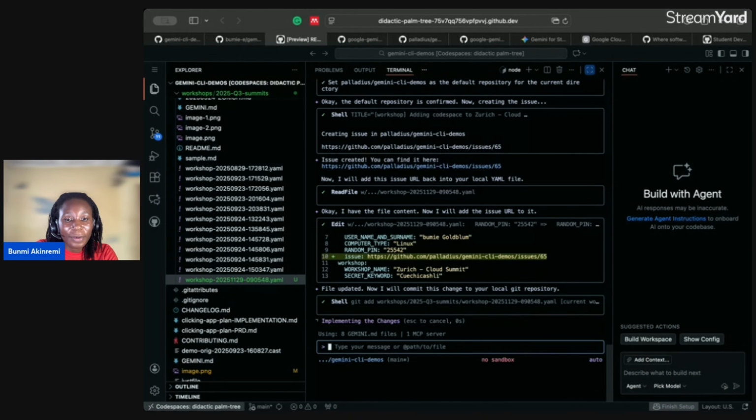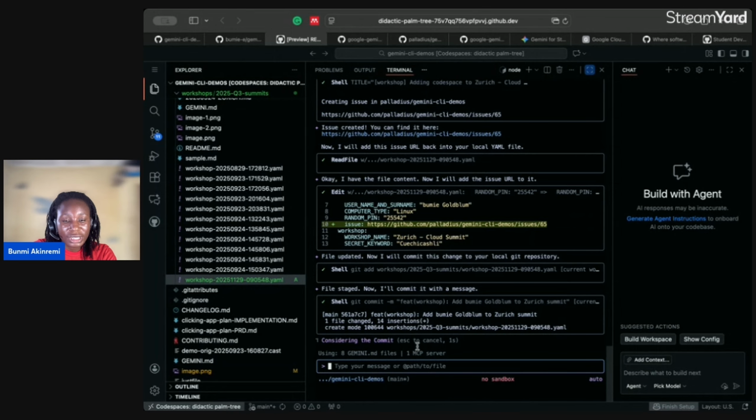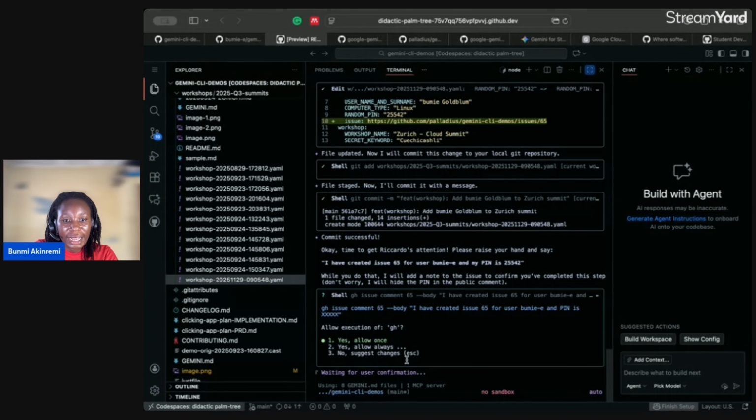So now I want to add this file to the repo and commit it. That's git commit, fit workshop, and issue comment body. So I want to add a comment to that issue that says I've created the issue 65 for and the pin is XS6. Cool.